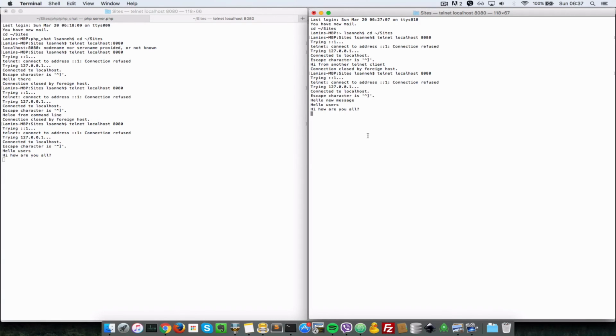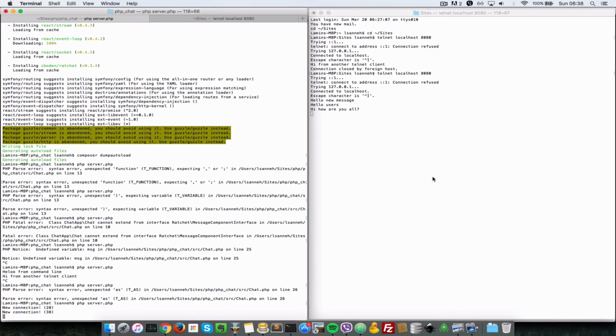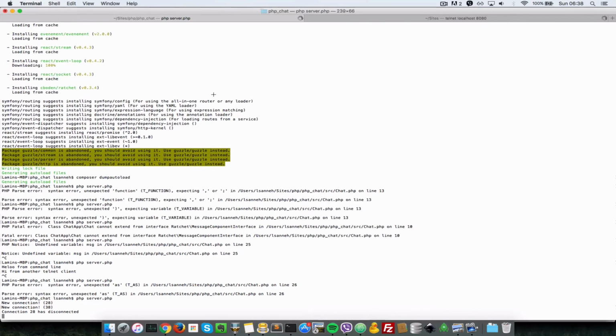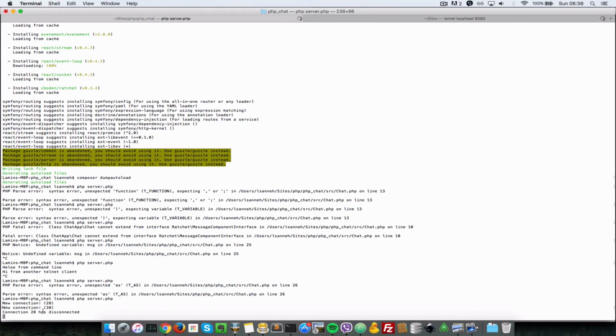Let's close one of these client connections, and you should see that it says that a client has disconnected on the server here. I'll quickly close that client, and it says escape character is this here. So you do the up key and closing bracket, and I press enter. How do you close this? I'll just close that manually like this. And as you can see, it says connection has disconnected.